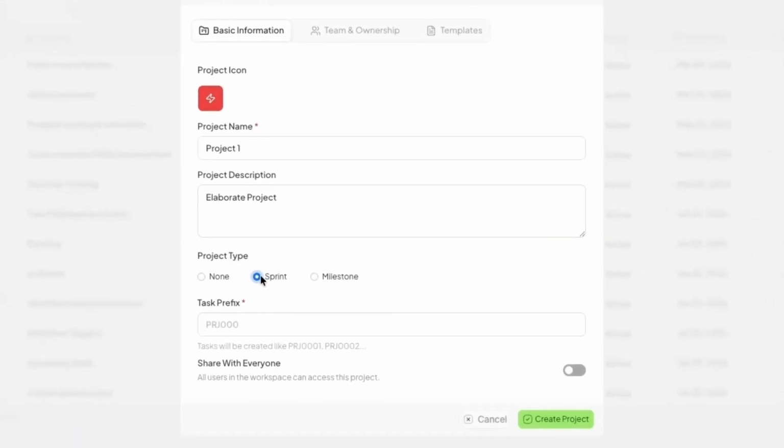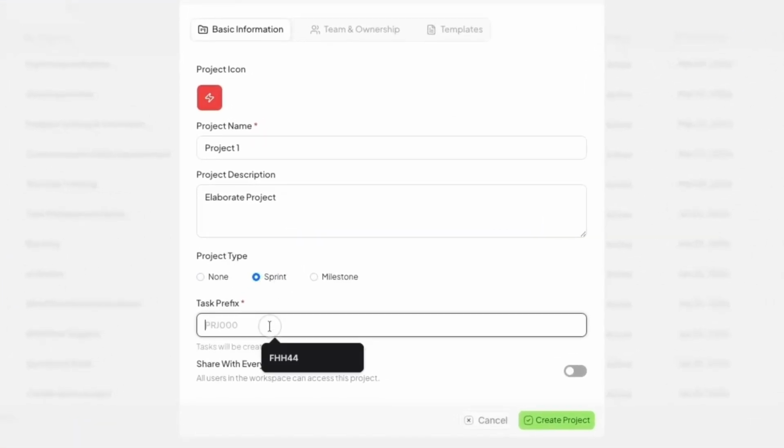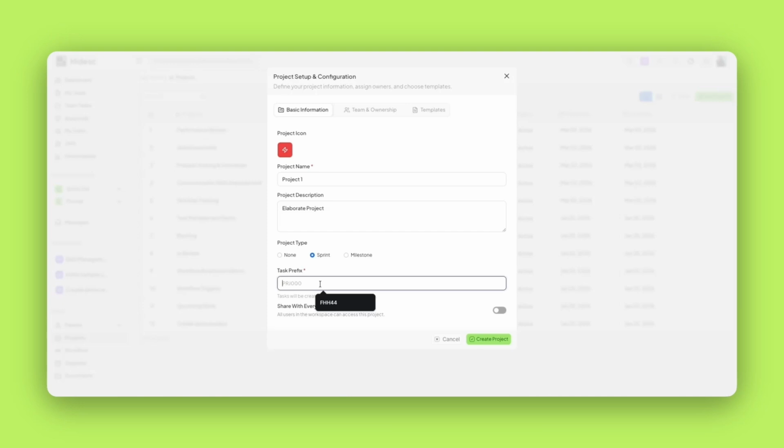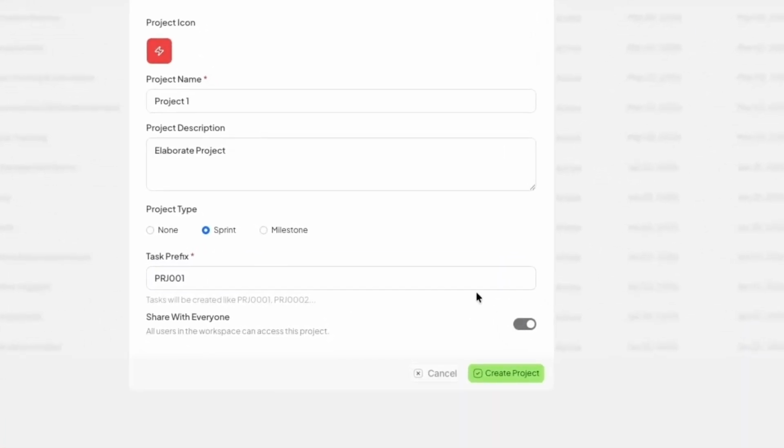Choose your project type, whether it's a standard sprint or a milestone, and define a custom task prefix for organized tracking. Enable the Share with Everyone toggle to grant workspace-wide access.